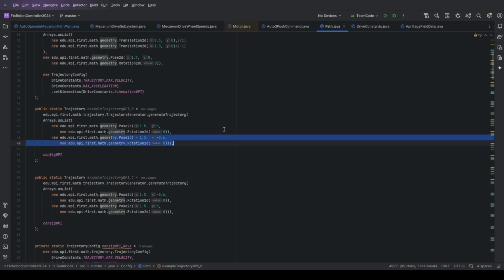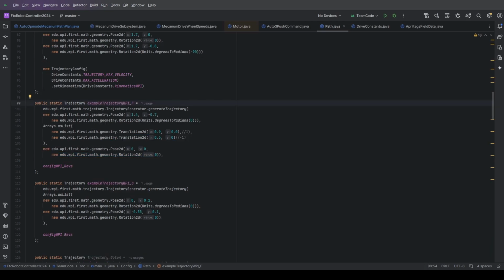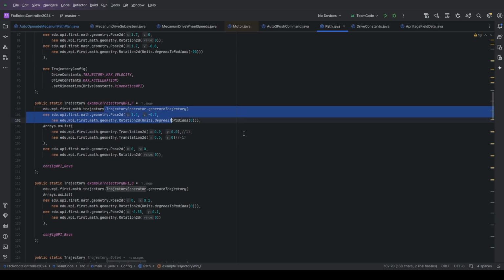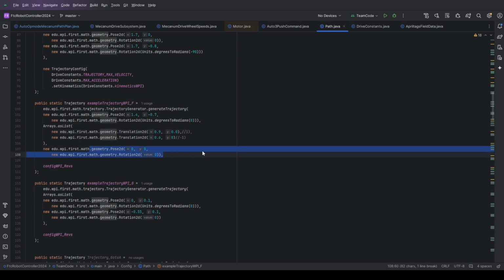But if you want, you can add more waypoints in between. Here I added a third waypoint, which is a translation 2D that I want my robot to reach in between the time it takes for it to drive from the starting position, which is this, to its final position here. So you can add as many as you want. So I just have a third here, but you can add another one. You can add a fourth, and you're free to do whatever you want with it.